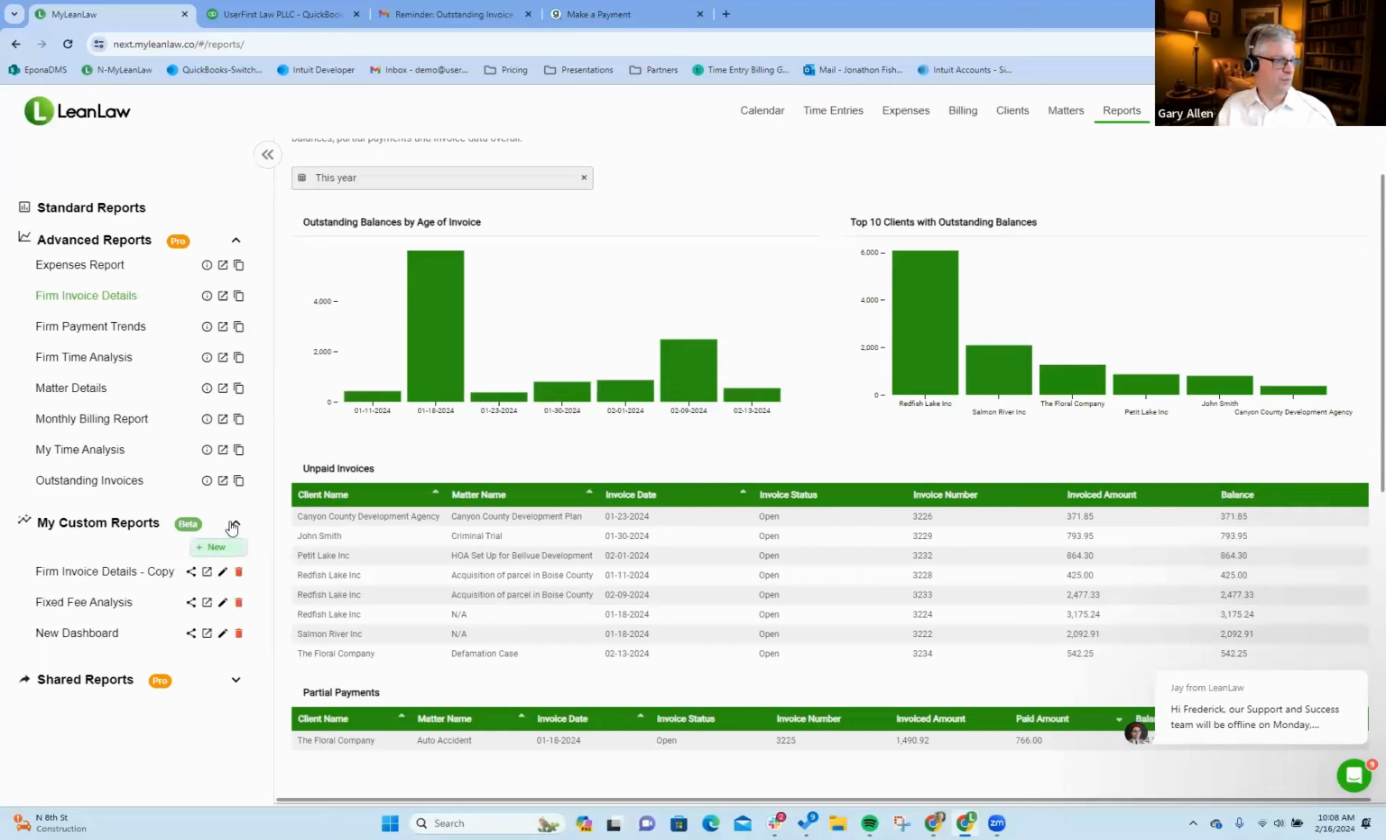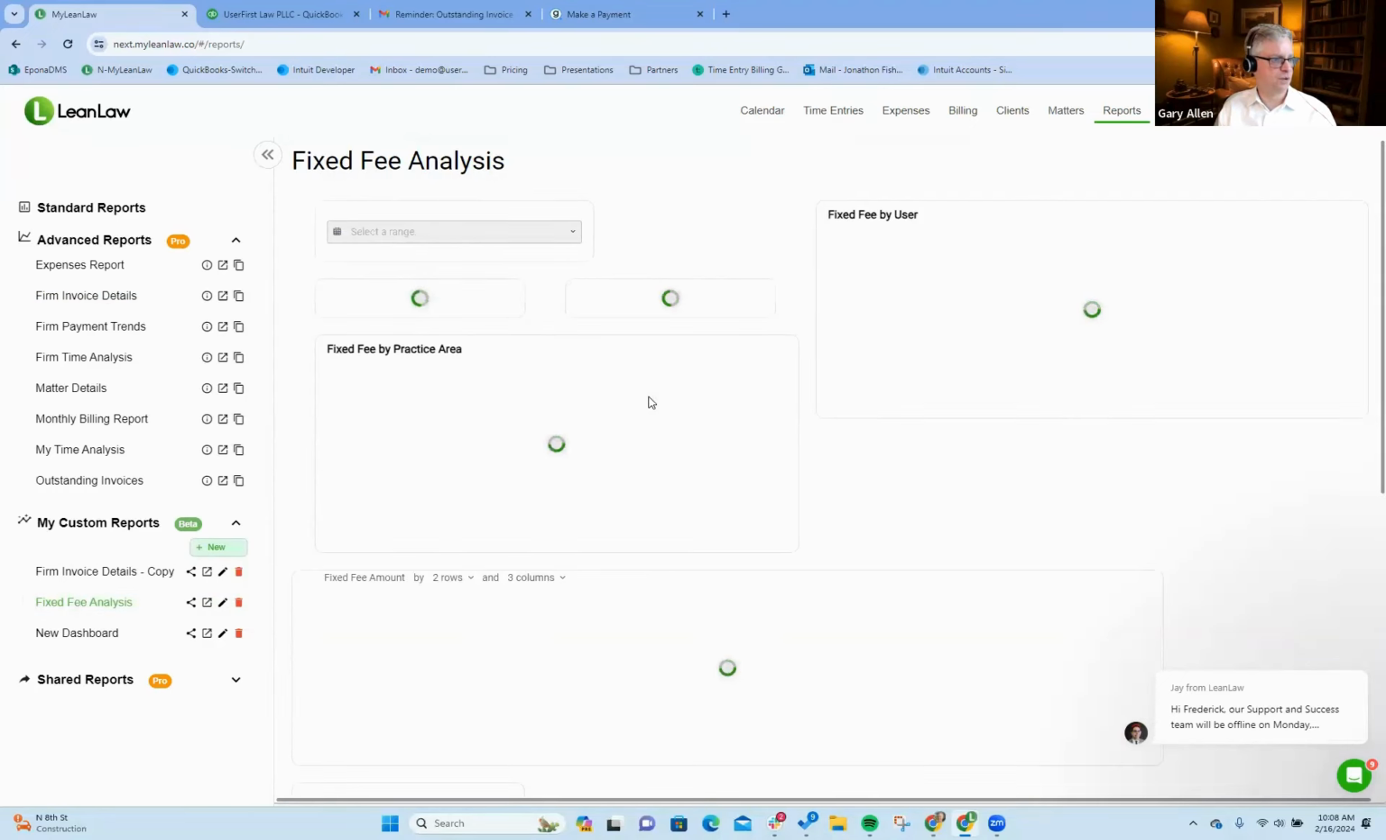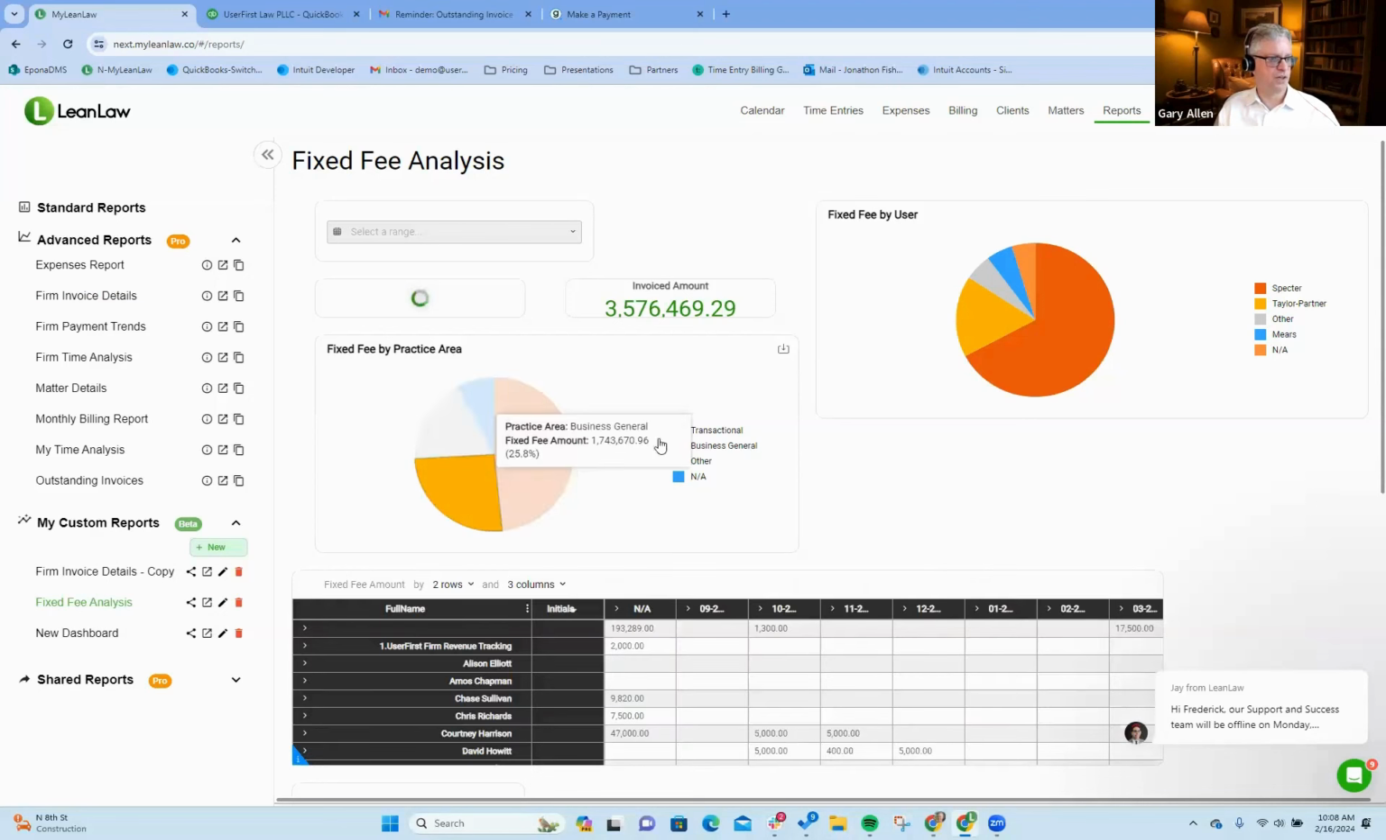So we've got a few examples here. If we wanted to look at our fixed fees, we can set that up so that we've got the practice area look, the invoiced amount. Here's a pivot table with the people and the time of the fixed fees. That is highly configurable and based on a third-party partner that we use to create those. So there's a lot of power in here to slice and dice the data in different ways, and also the ability to bring in outside data sets that aren't strictly QuickBooks or Lean Law.